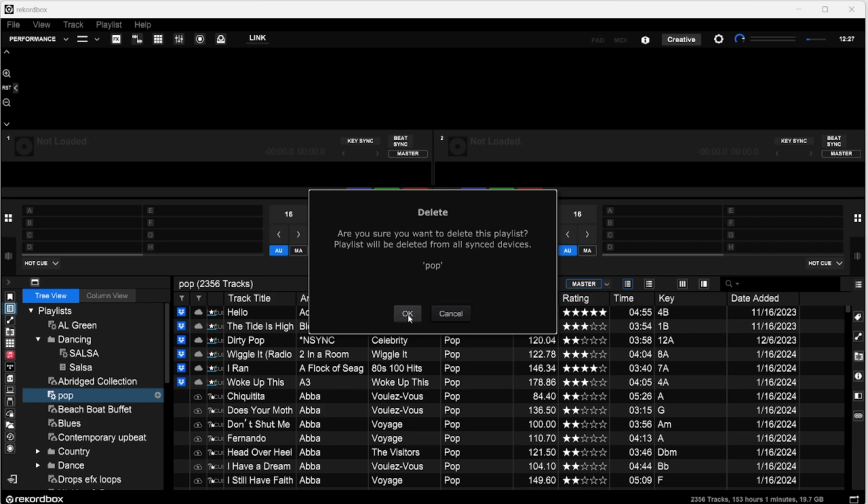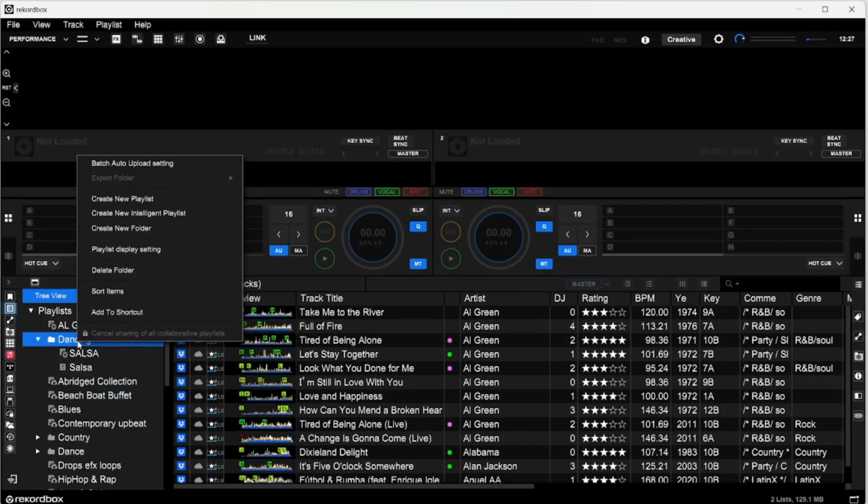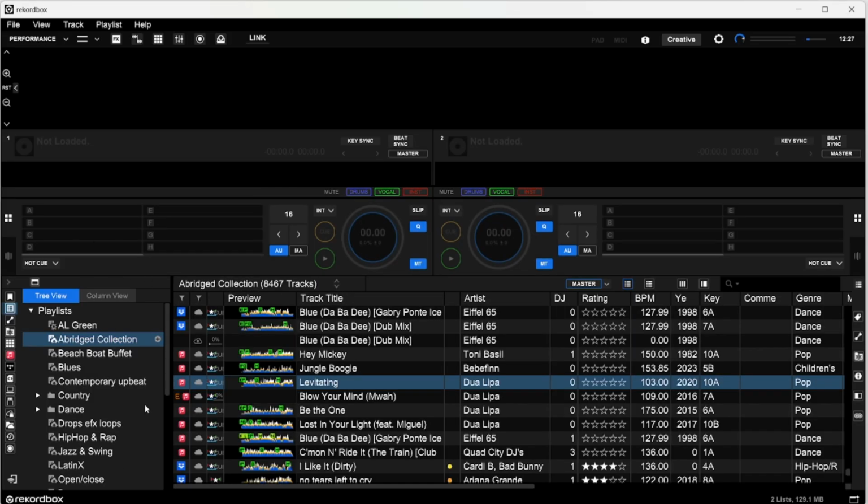You're not deleting any tracks. So yes, I want to get rid of that. The ones I just made, dancing, right click again, delete the folder. It'll ask you, are you sure? Yes. And that's that.